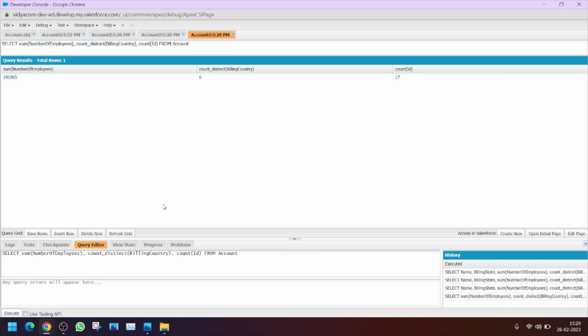And also let me tell you that we can't use the where clause here. We have to use a having clause to filter the records whenever we use aggregate functions in our SOQL query.